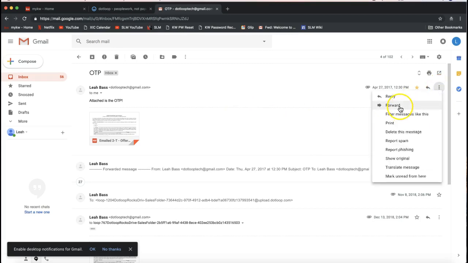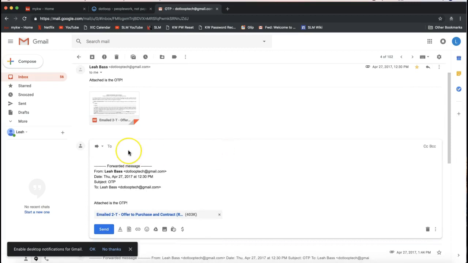So I can simply forward that email. This is very similar to the steps we just did. And I can put in that Dotloop email address. Again, this Dotloop email address always stays the same. And I can click send. Dotloop will ignore the verbiage in the email and just email over the PDF.